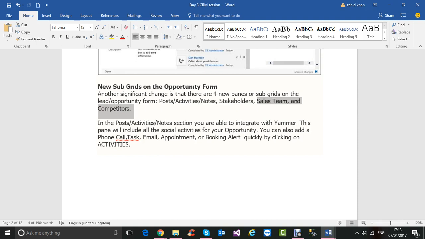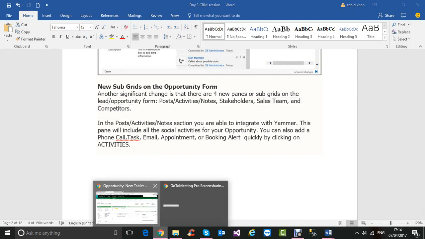Competitors. If you want to say this opportunity can also buy the item from another company, they are also selling the same item at other prices, you can add those competitors' names in this form. Because it will benefit you later on to know all of this information. So who else worked on this opportunity, who are the stakeholders of this opportunity, and so on and so forth, right? And post, activities, notes, it is already there.